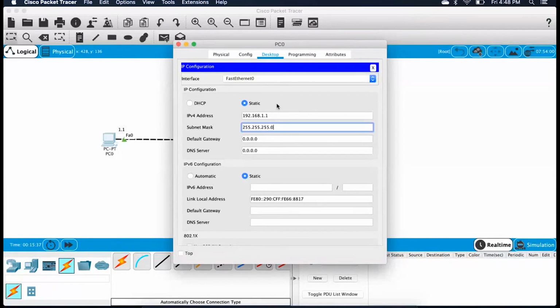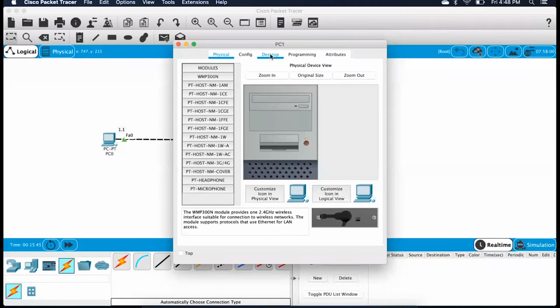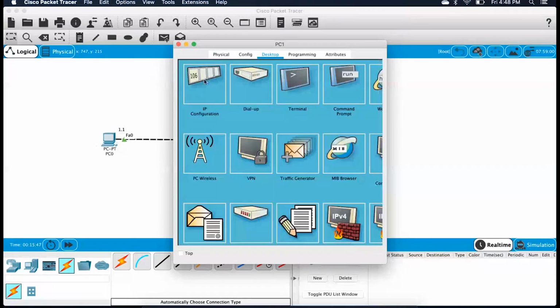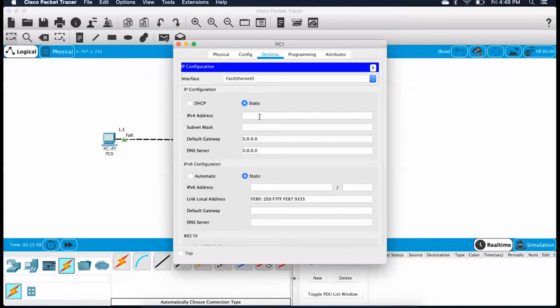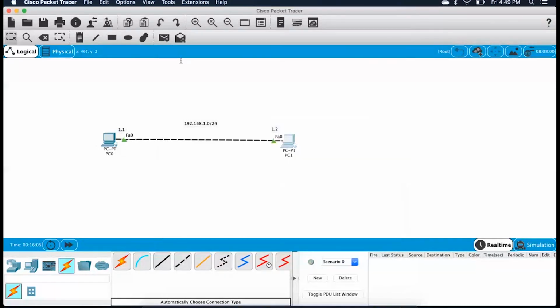Make sense? And then I can close this particular window, and then I can go to the second PC, and then again go to desktop window, and then open up the IP config dialog box. And over here you will configure the second IP address, that is 192.168.1.2, and press the tab button. And then the subnet mask will automatically be configured. And you will be done, and you can close this window as well.